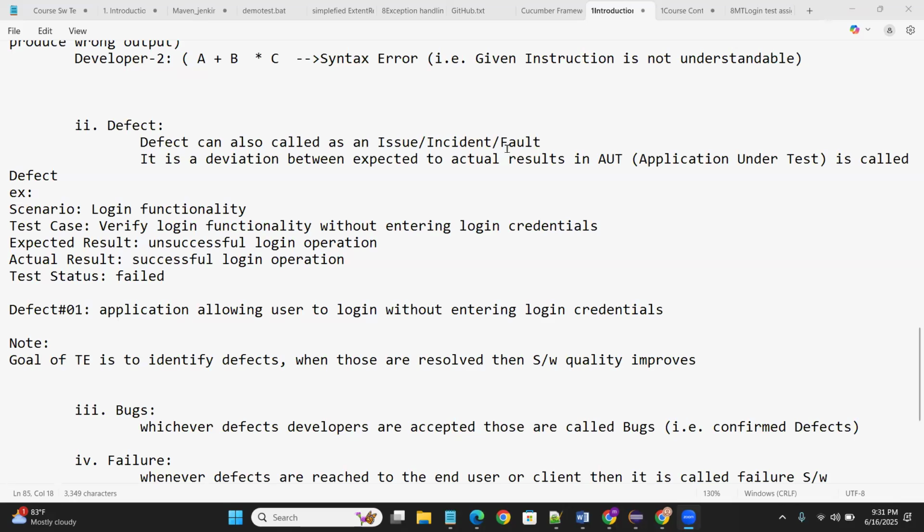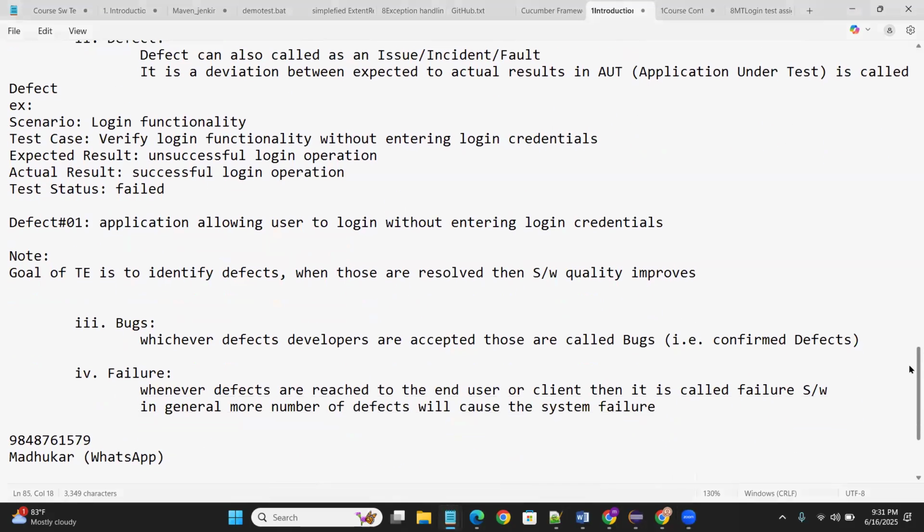Okay, bugs. Whichever defects developers accepted, those are called bugs. Then failure: whenever defects reach the end user or client, then it is called software failure. So in general, a greater number of defects will cause system failure.